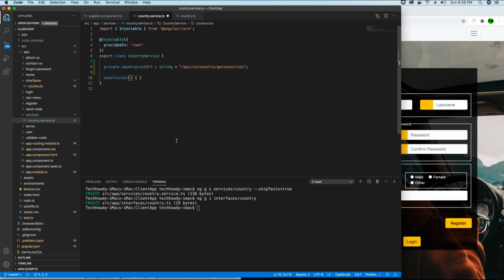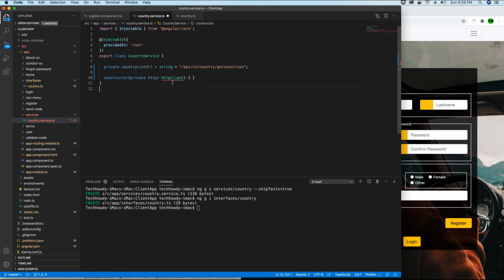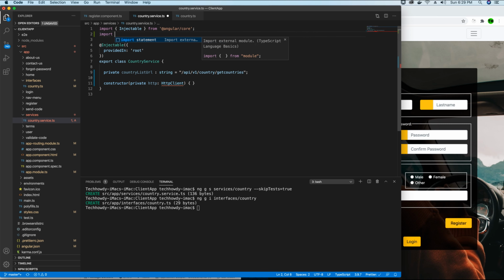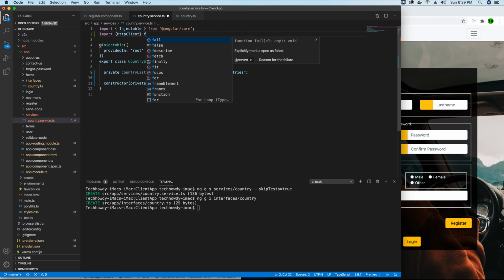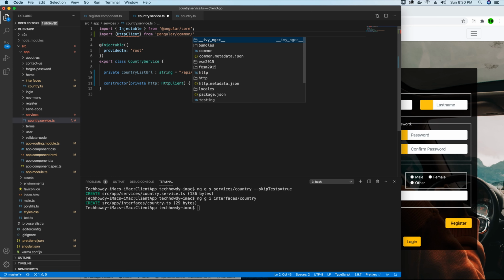Now here we need to make an HTTP request. So we need to instantiate an HTTP object. We will create an HttpClient object, and here we also want to import this HttpClient. So we will add the import statement: import HttpClient from @angular/common/http. This will get rid of the error.